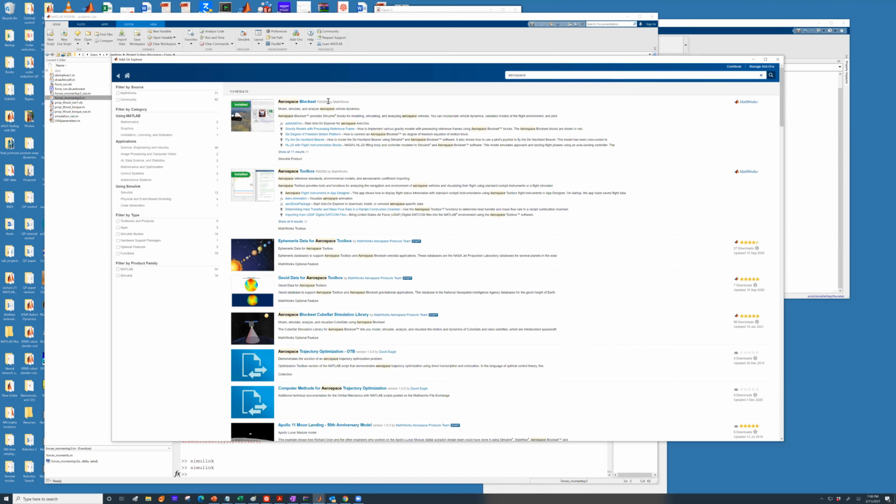So we need this aerospace block set. Please note, this block set is available in R2020B. That's why we asked you to upgrade to R2020B. So go to add-ons, go to aerospace, download this block set. Okay. Jade, does that answer your question? And Ghazi, does that answer your question?